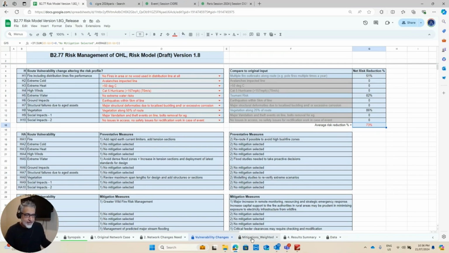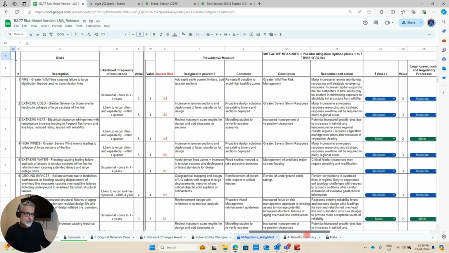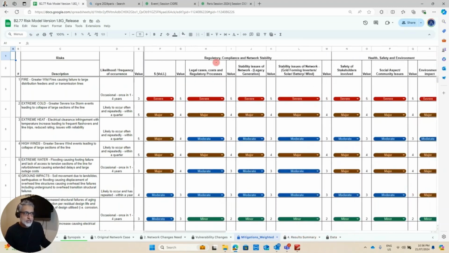I'll go through that now. That is coming from mitigations weighted. Now, this is a very detailed spreadsheet in which you will see that there's a number of elements associated with the regulatory compliance, network stability, health and safety, and this is coming from the earlier recommendation of the technical brochure 598, which we've utilized and enhanced. And in each one of these items, we are carrying out a weighting analysis, therefore giving us a number associated with the probability of occurrence, such as, let's say, take fire, for example.